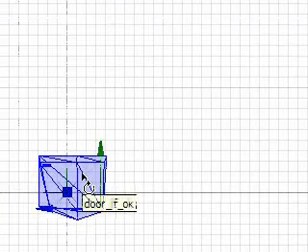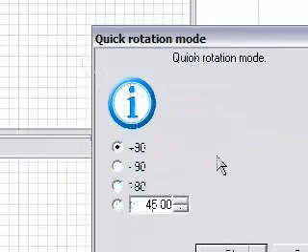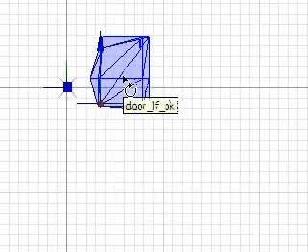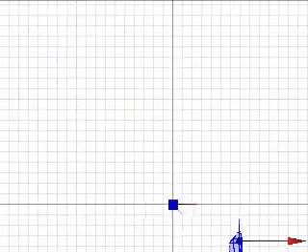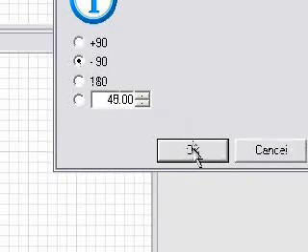Go to the right view window, highlight your left door, hold your shift key, left click once, and you get this quick rotation mode pop-up menu right here. And you want to have plus 90, since this is going to be for the scissor doors. You say okay, and you can tell it flipped it towards the right. Now you want to come down here to your top view window, highlight it, hold shift, click, and you want to do minus 90 on this one, negative 90. Say okay.